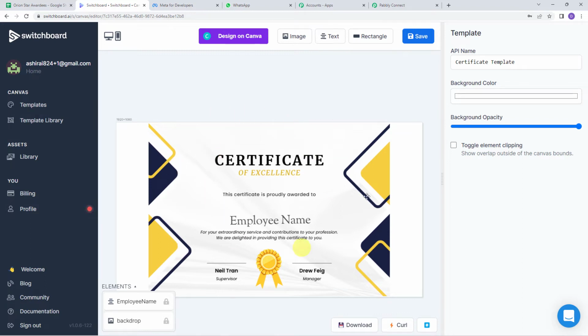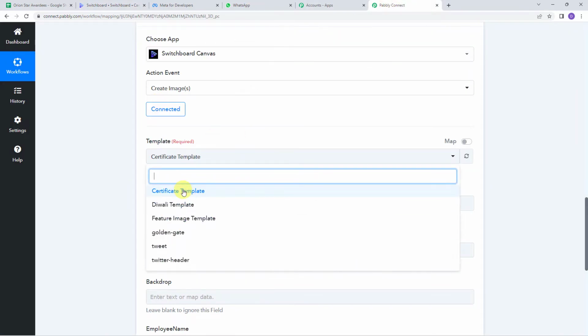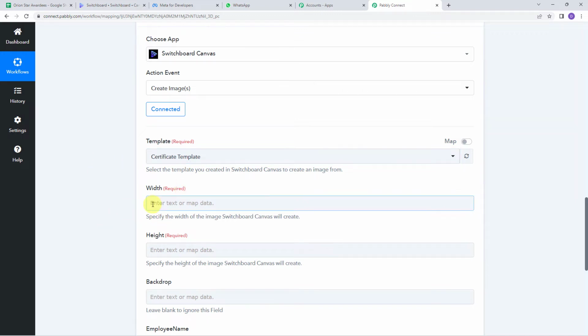So now let us use this particular template in Pabbly Connect. So here you can see that the template name is certificate template. So we have to select the same over here from the drop down, that is certificate template. Now here it is asking for the width and height. Specify the width of the image Switchboard Canvas will create.